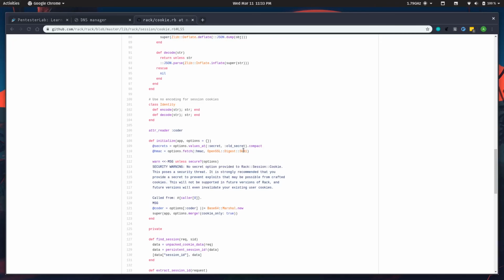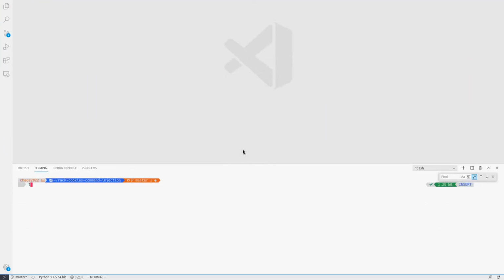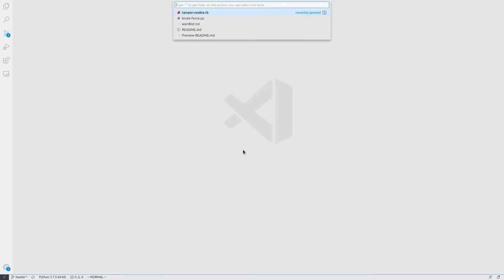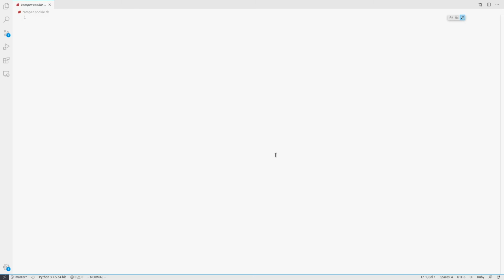So let's go back to your favorite text editor and create a file. Let's call it tampercookie.rb and open it up. And let's start writing some code. First, create a function. We'll call it decode_cookie. It'll take in a cookie, c, as an argument. And we need to split the cookie up into two parts, the data part and the HMAC part. We only want to decode the data part for now.